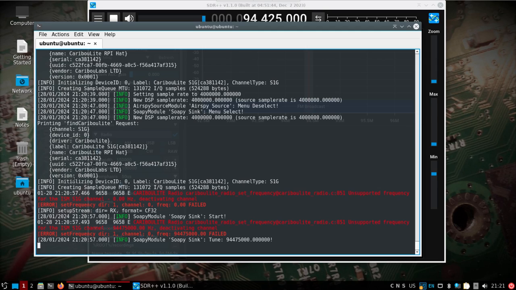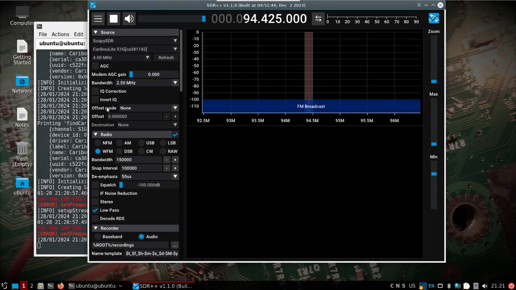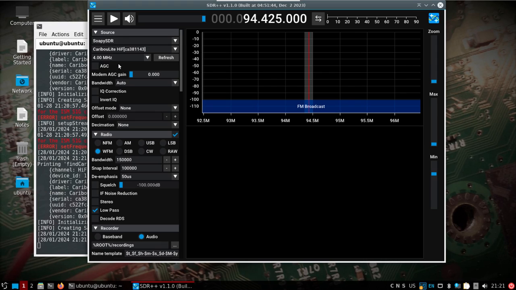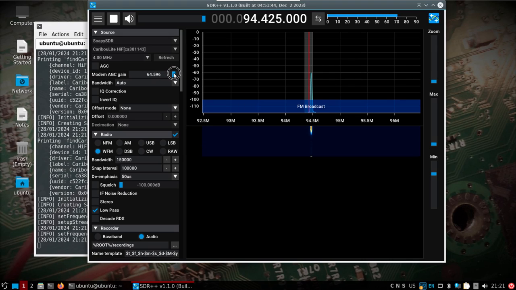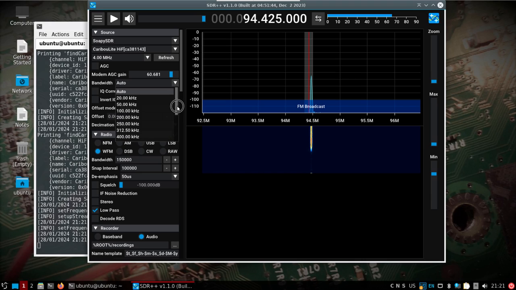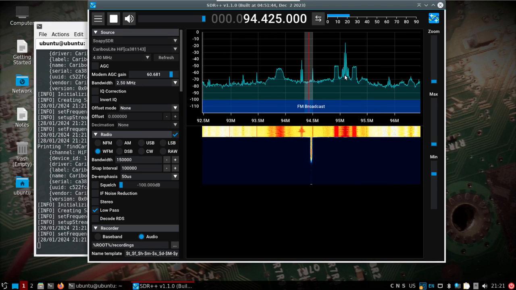What are we getting here? Unsupported frequency. The unsupported frequency. What am I missing? Oh, I need to change this. Let's get some gain. What did I, oh, the bandwidth. Bandwidth. Back there. There we go.